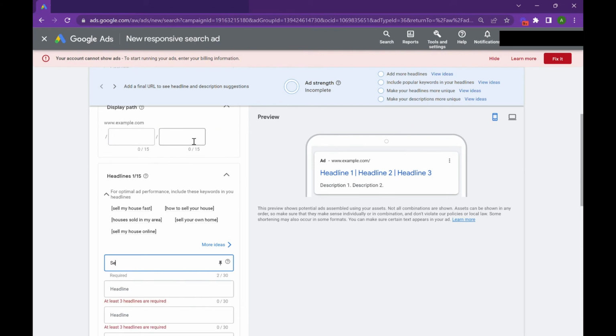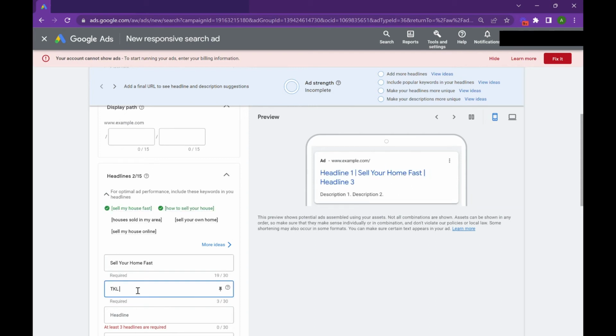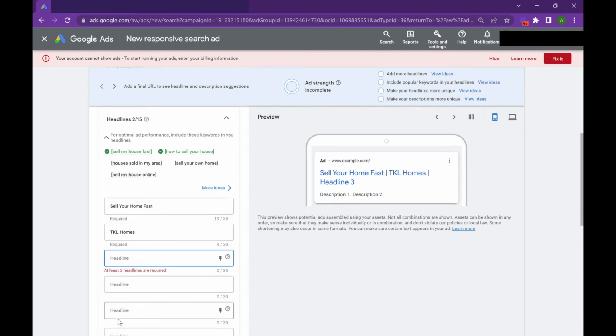So sell your home fast. Then you want to make sure you have your brand and your authority. So TKL Homes. Put a copyright symbol here, or trademark if you have those. You can put another headline here. 5-star reviews.